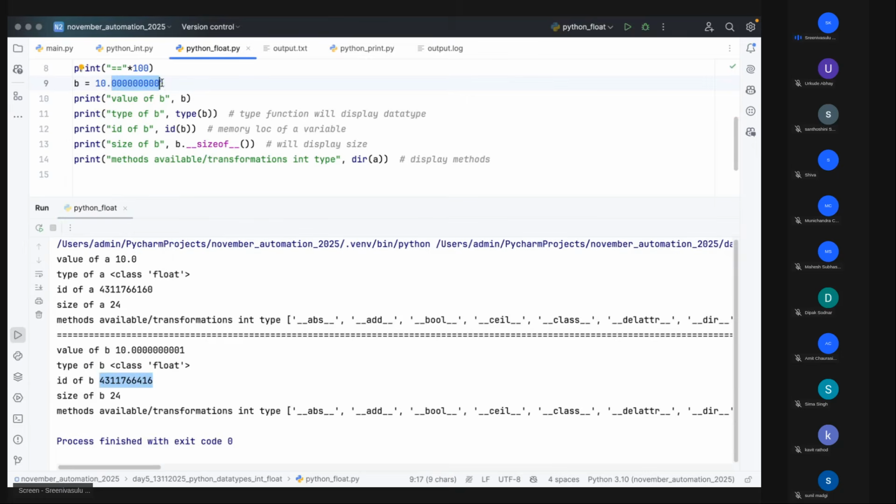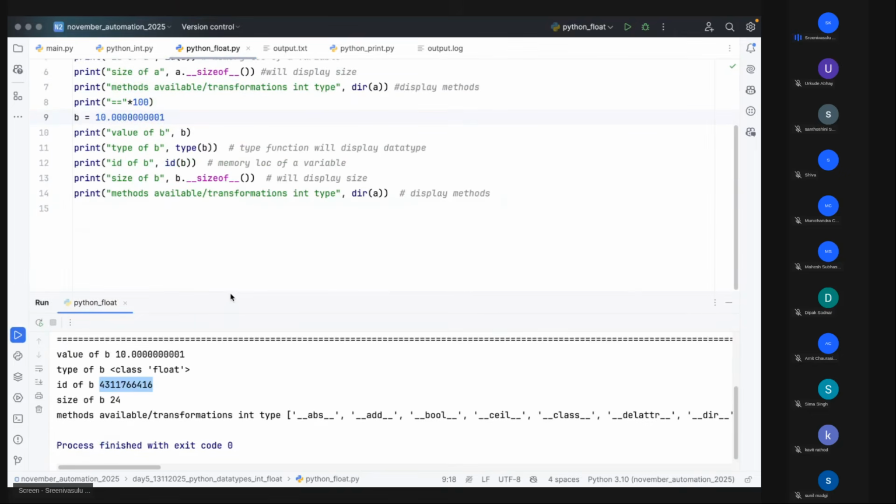If you add fewer than 14 digits and then add some extra value after it, like 1 like this, it will take a different memory location. Okay? So the reason I'm covering all this in detail is that we should know all this fundamental. We should be fundamentally strong in Python. So when you understand how data will be stored, what is the size of each value, what are the methods available in each data type.